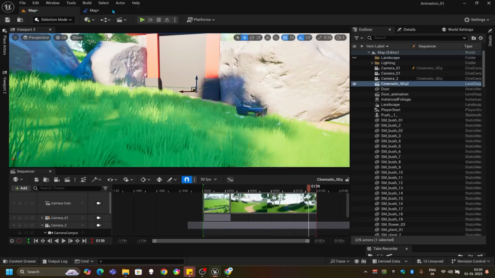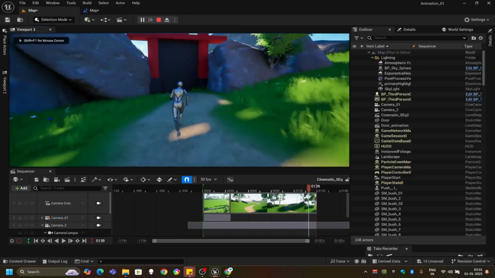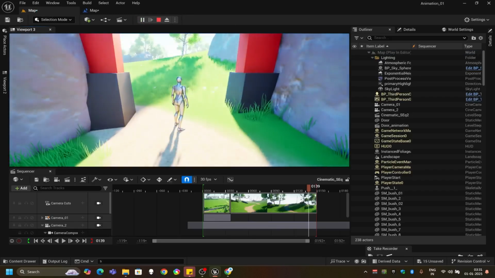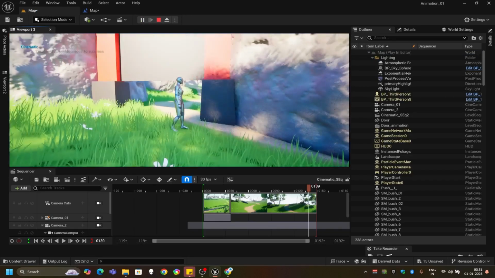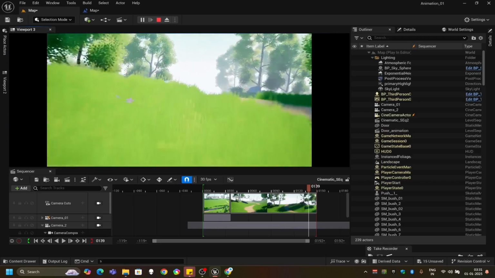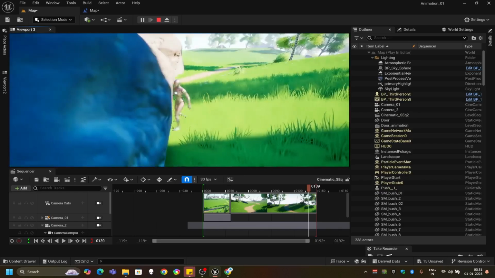Let me compile and play. We'll check one by one clearly. Player enters into the door, door animation plays, player exits, door animation closes. After 2 seconds, the cinematic animation continues. You can see the door is closed right now.